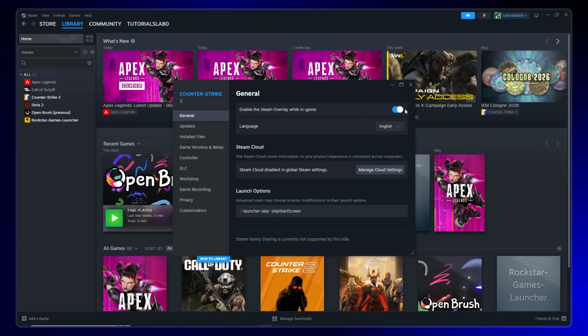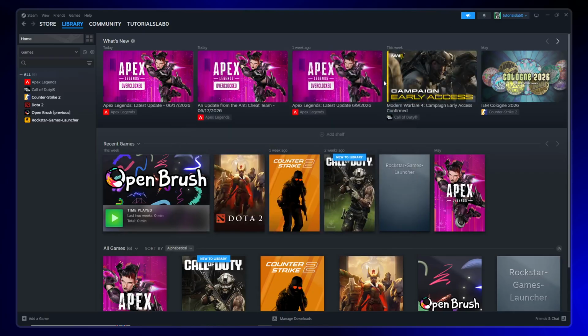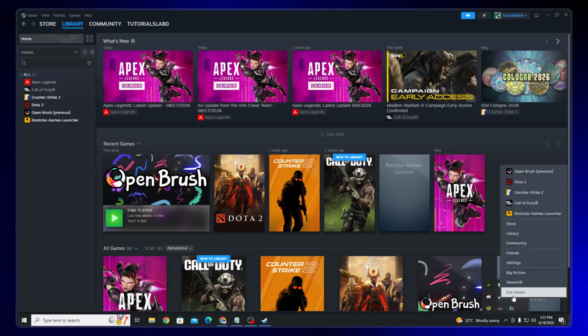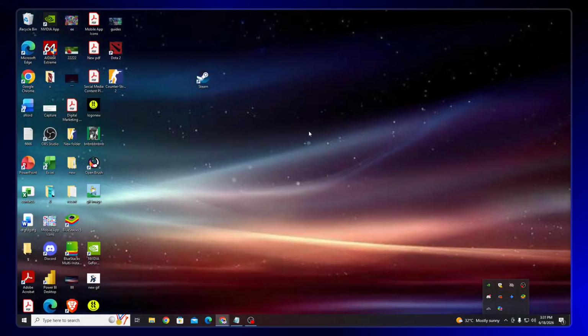If the overlay still doesn't work after following these steps, you'll need to fully restart Steam with administrator privileges. To do this, start by completely exiting Steam. In the bottom right corner of your screen, click on Show Hidden Icons in your system tray. You should see the Steam icon there. Right-click on it and select Exit Steam. This ensures Steam is completely closed and not just minimized.